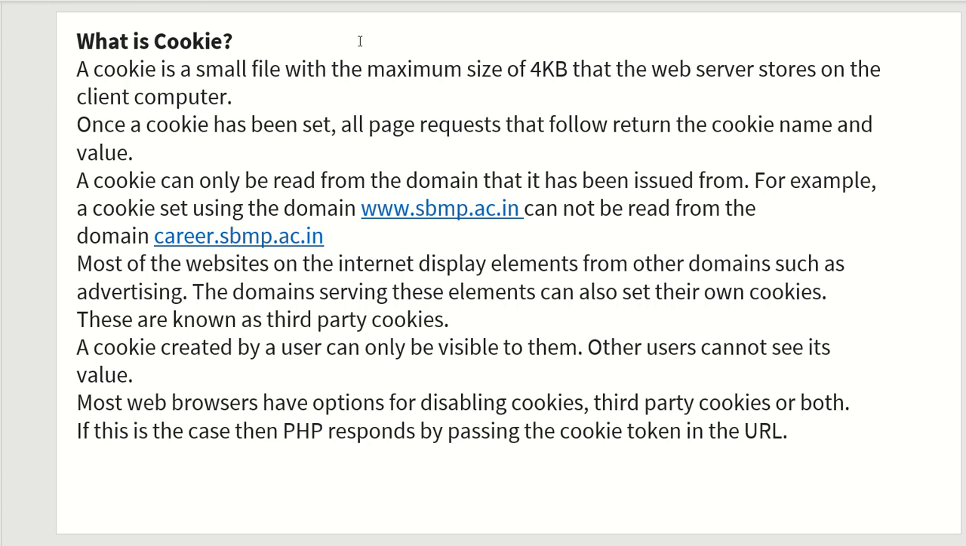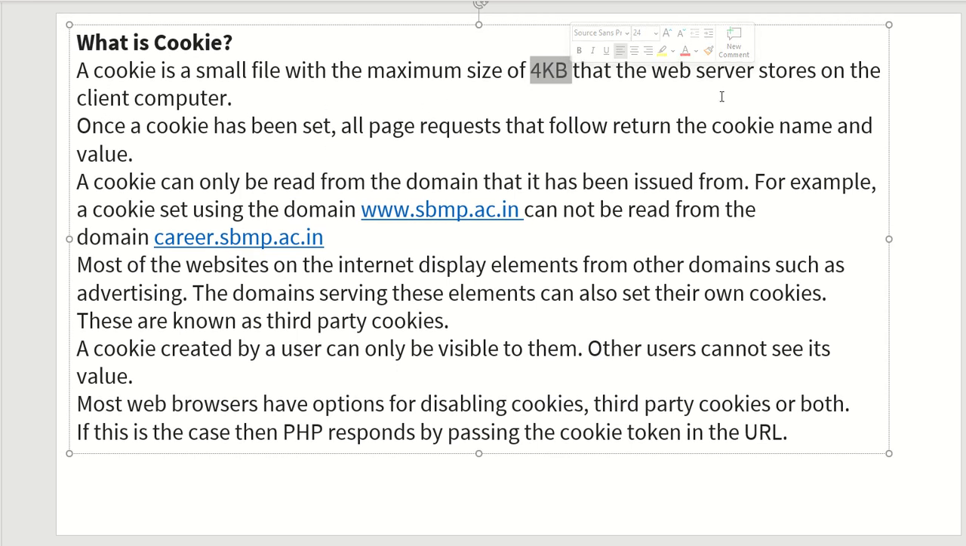Hello everyone. So our next topic is all about the meaning of cookies. We'll start the theoretical part first and then we'll have one simple program just to show how to create a cookie. So a cookie is a small file with the maximum size of 4 KB that the web server stores on the client computer.